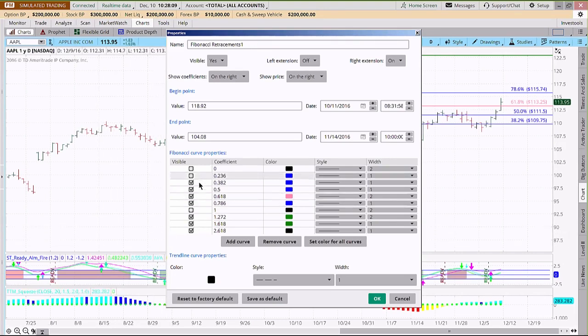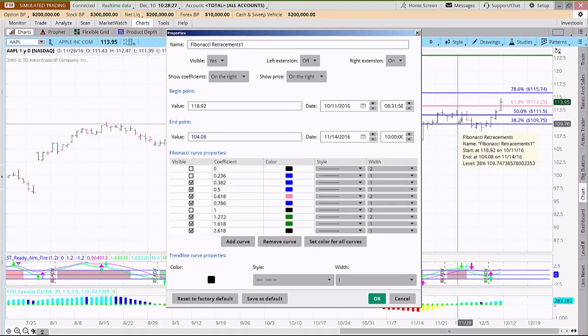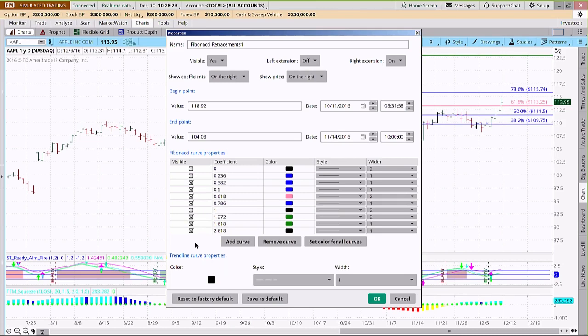So, does anybody have anything different than this inside of Thinkorswim? Because now basically you check off the ones that you want to be visible. Once you hit edit properties and this box comes up, this is where you edit the levels in. So again, every once in a while I'll use 236, but not that often.